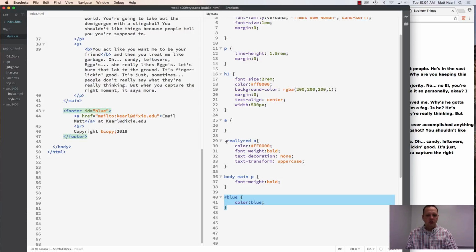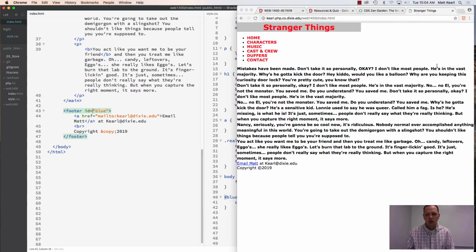So classes start with a period. IDs start with a hashtag. When you're using them, classes need to say class equals something, and IDs need to say ID equals something. Let's show you that really quickly and compare and contrast those two. And you can see how all of my footer text is now blue down at the bottom. Now, some of you might say it acts exactly like a class.